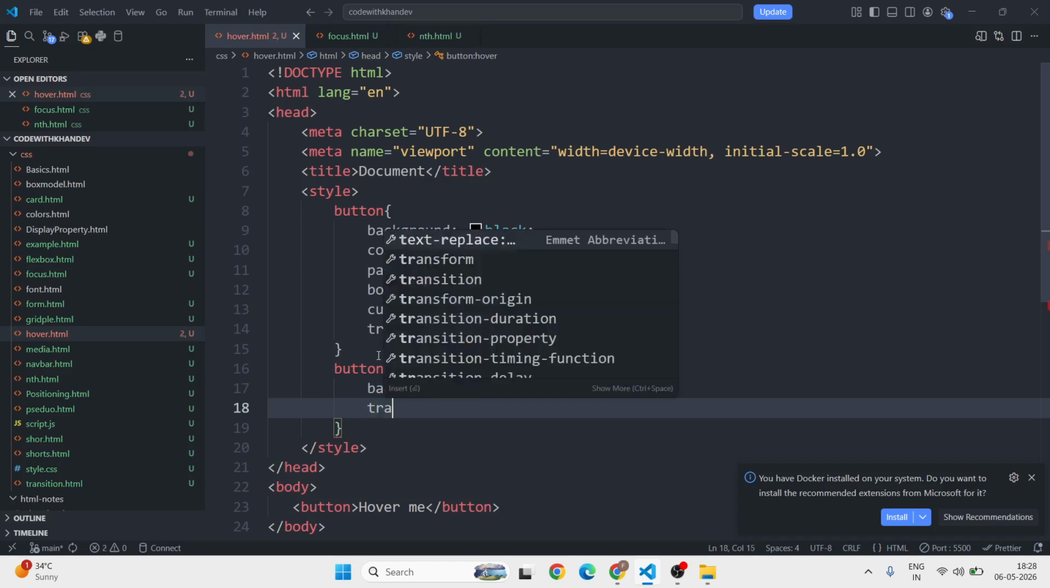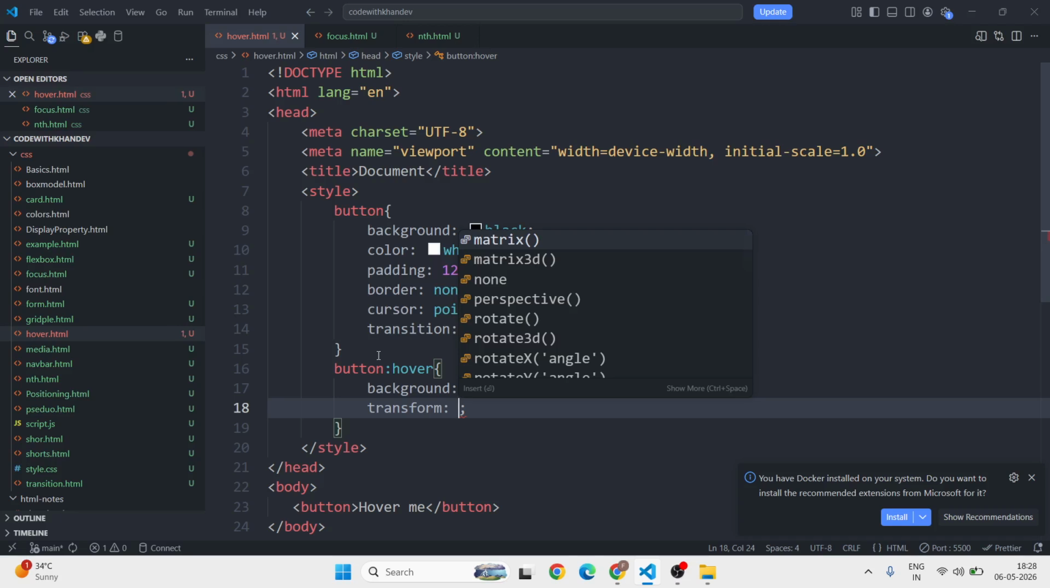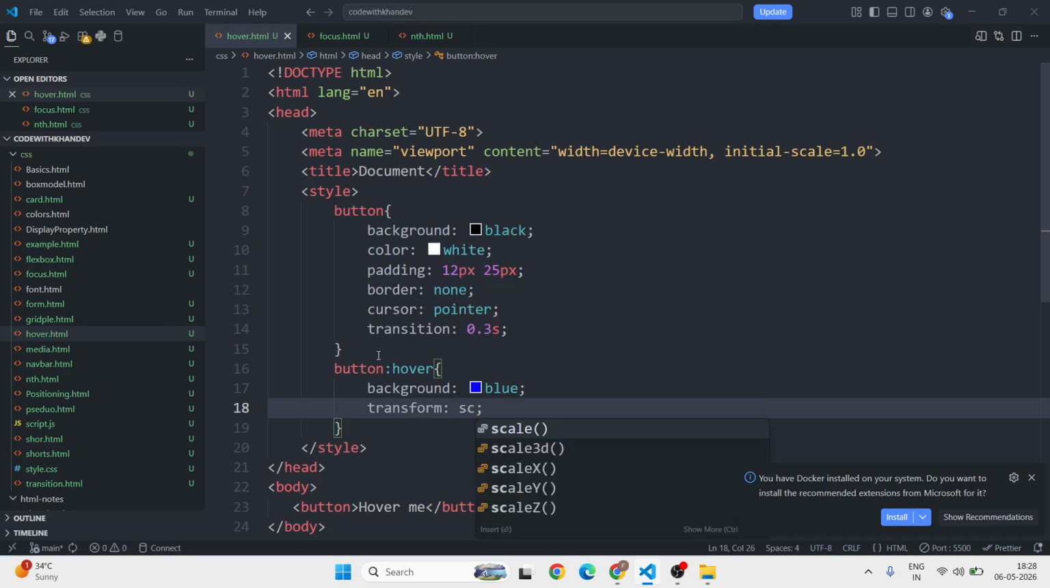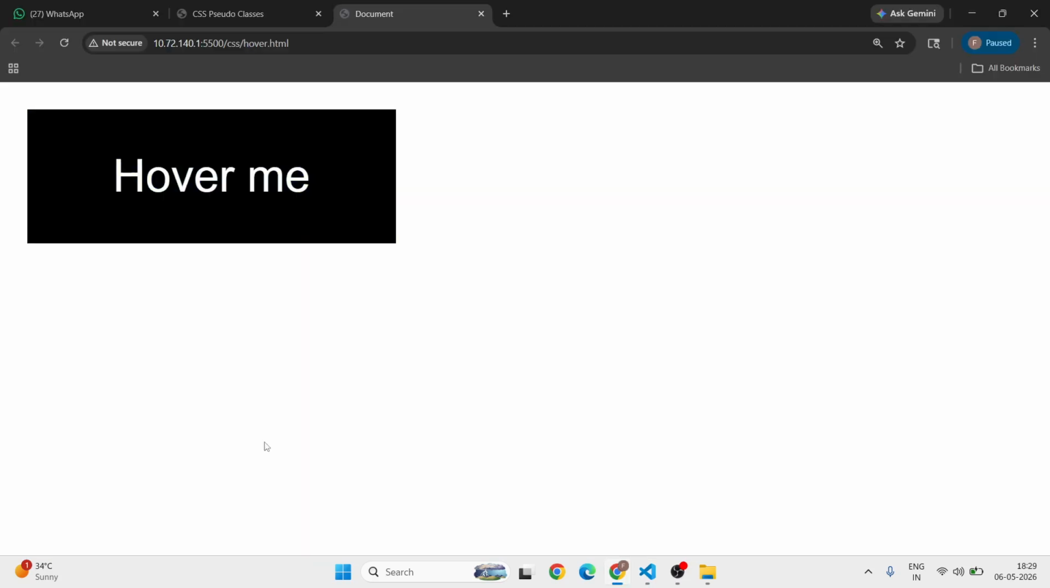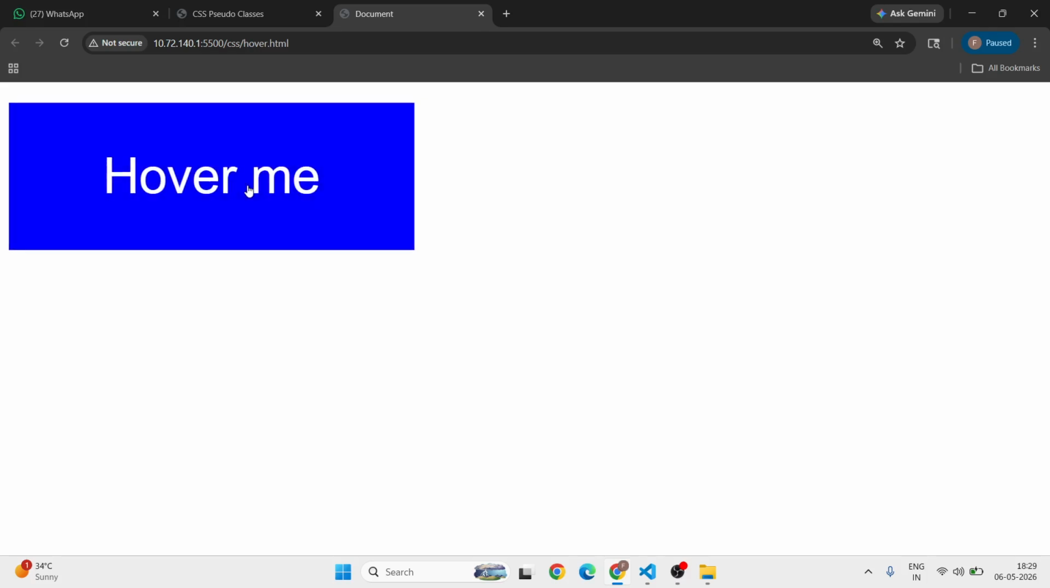I'm adding here transform scale 1.1. Now save and open with live server. Now watch carefully when I move mouse over the button. You can see background color changes. Button becomes slightly bigger. Why is this happening? Because hover activates when the mouse touches the element. This makes our UI more interactive.